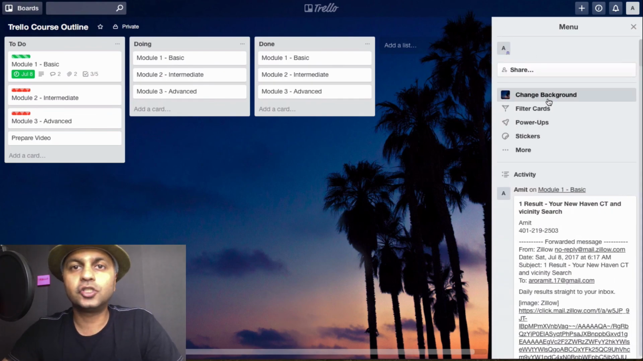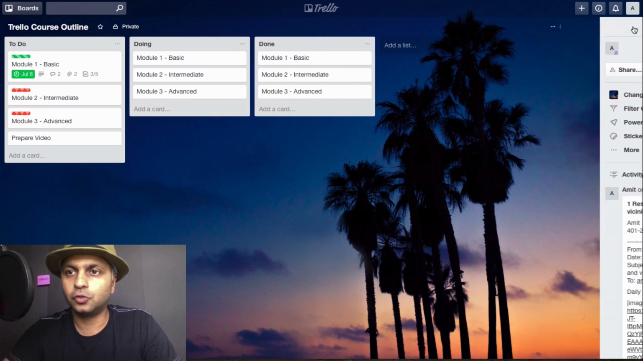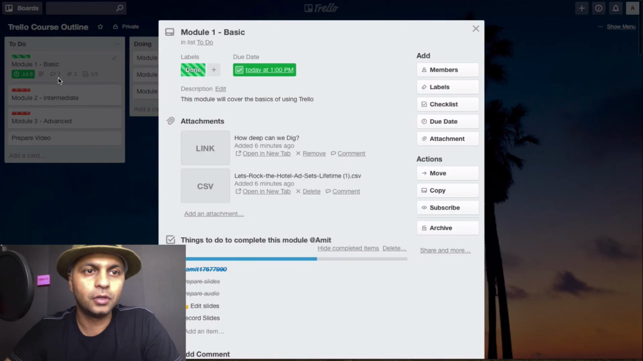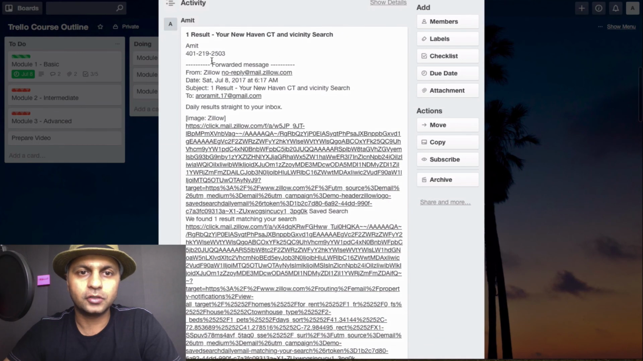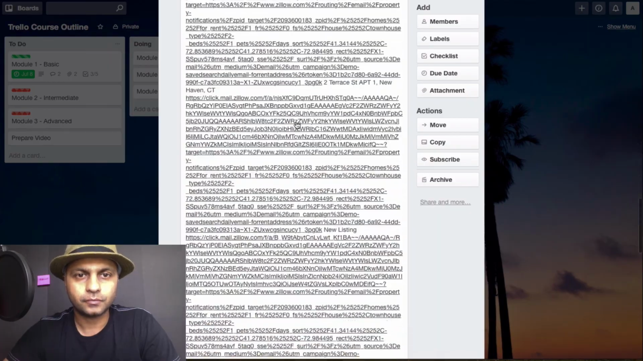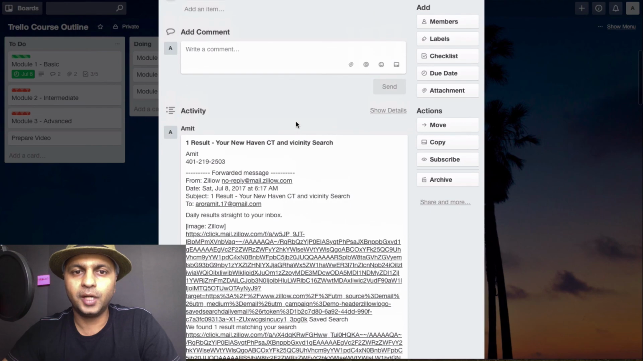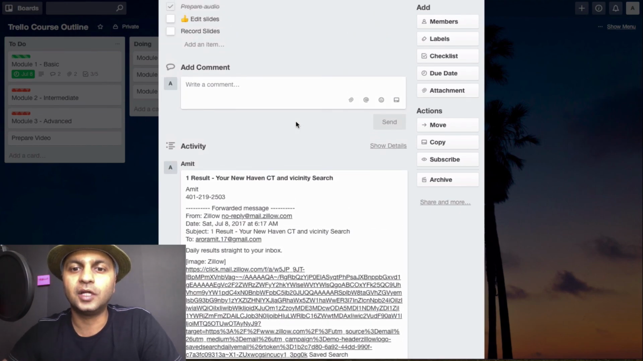So we already covered change background. The next is filter cards. How this works is, let's say this thing gets out of control. I'm going to show you my other board which is more filled, and we'll be able to filter better on that board. Before we do that, I see the email came in because I see this change from 1 to 2. So let's go in here and see what that looks like. So here's that email. Because that email had a lot of links, this is how it would show up, but you can send any email from your inbox straight to Trello, which is awesome.